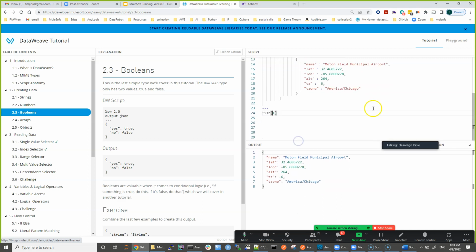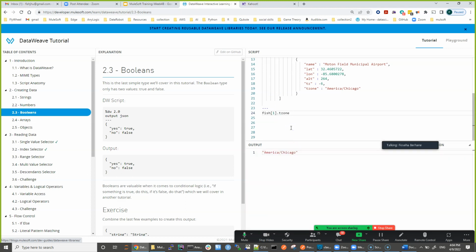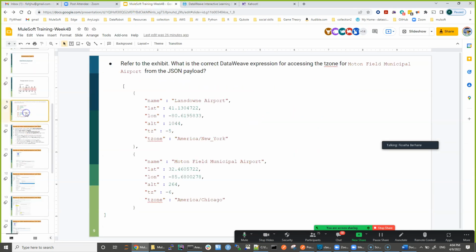Now see what it returns. What it returns is an object. Since it is an object, I can use dot notation. When I do dot, it gives me all the available keys, and I select time zone. You see, it gives me America, Chicago. So this should be the answer. Let me paste the answer here in this question.